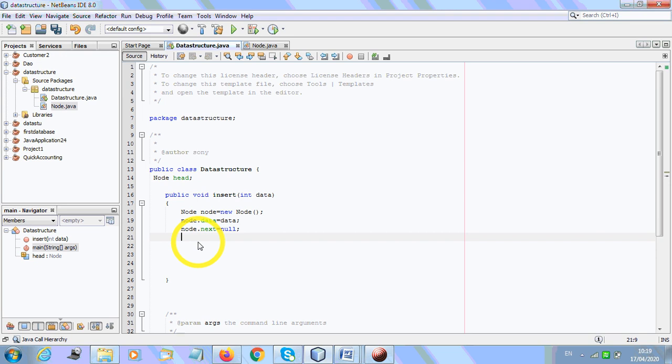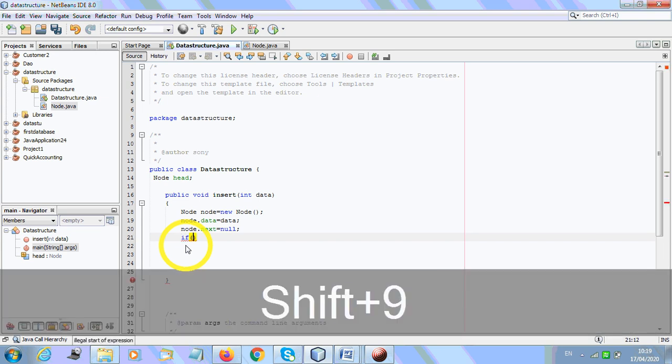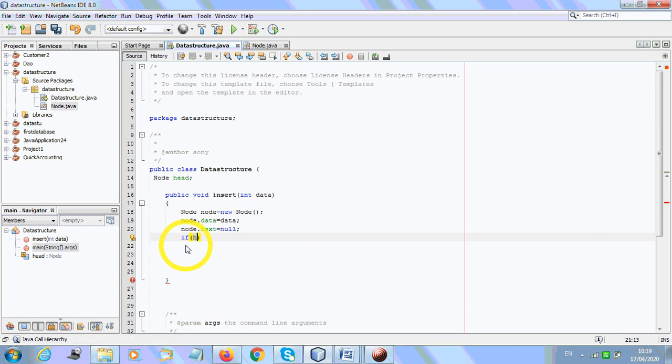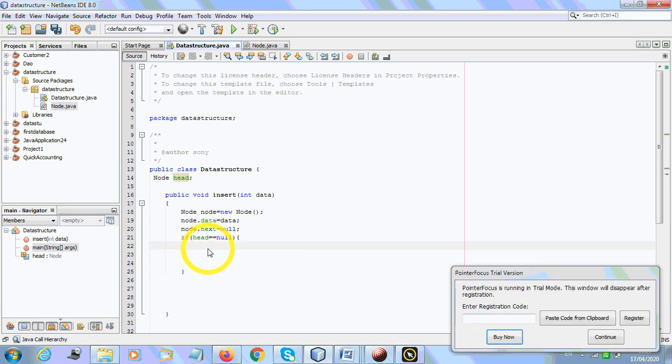Okay, so head will become null. We have declared here head, so head is a pointer, and initially head is pointing to what? Null. There will be no node there. So what will happen if head equal to null? Let me write it and see what is happening.